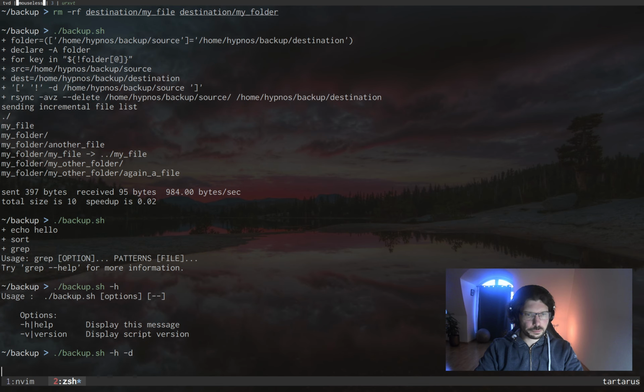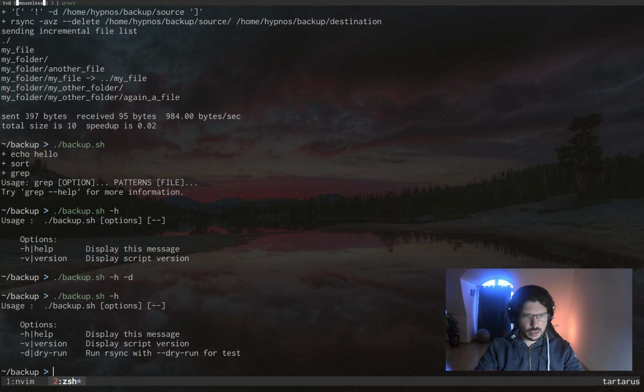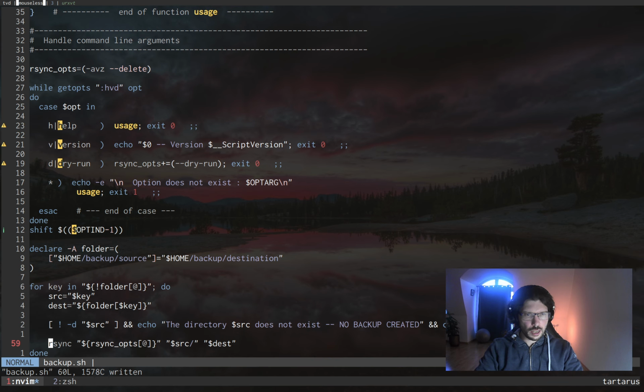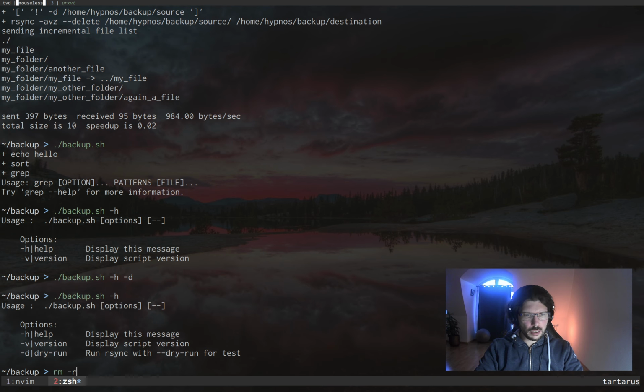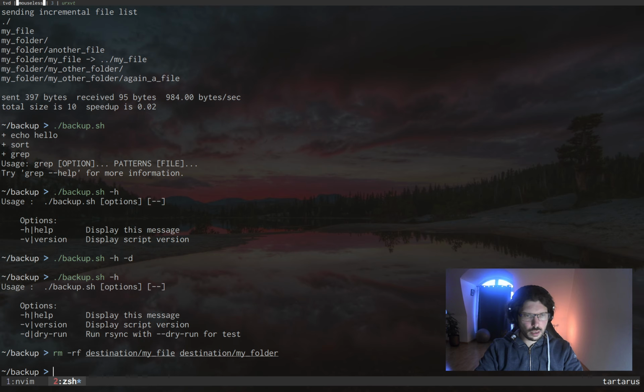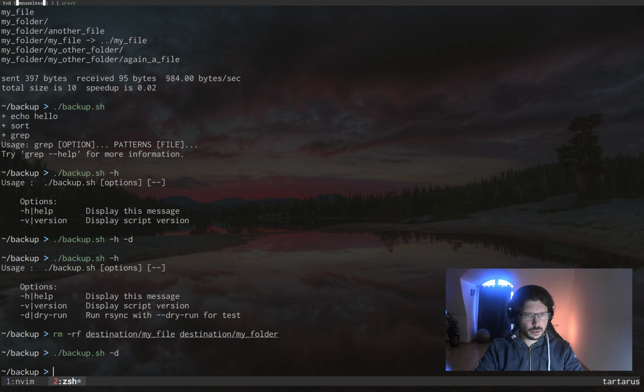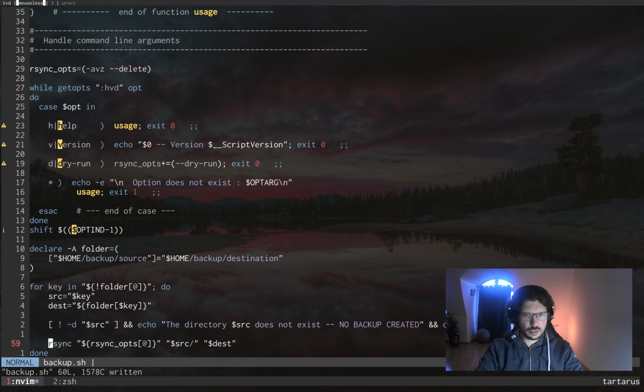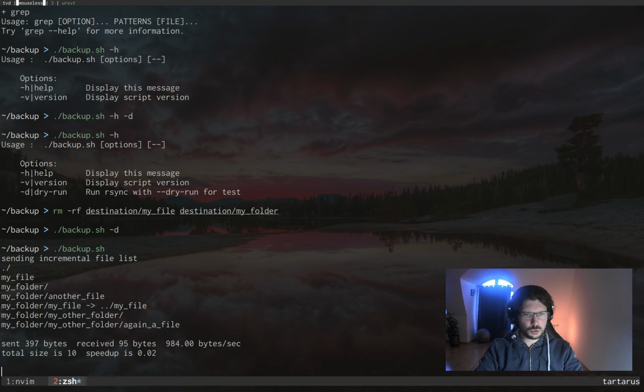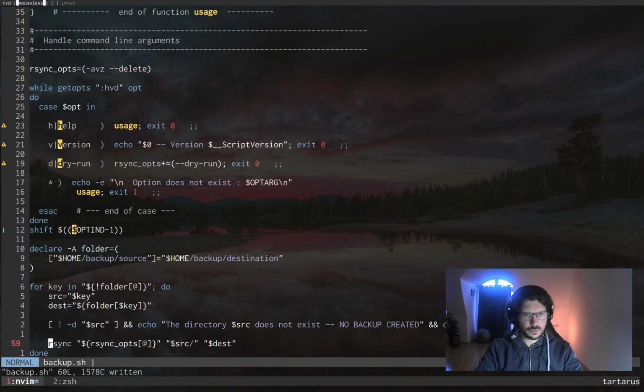And now we can test. First of all, let's see if the help was updated. Yes, here's the help, perfect. And now I will delete everything from destination and I will run the script with -d. What happened is nothing, which is weird. And if I don't use -d, it works. Weird, weird, weird. What did I miss here? Oh yeah, I know. No, I added it. Damn.